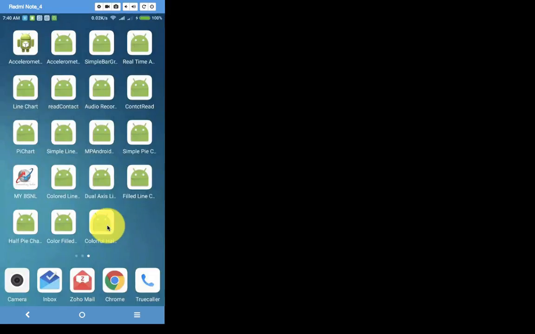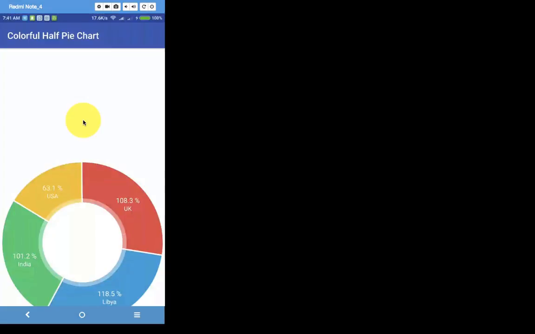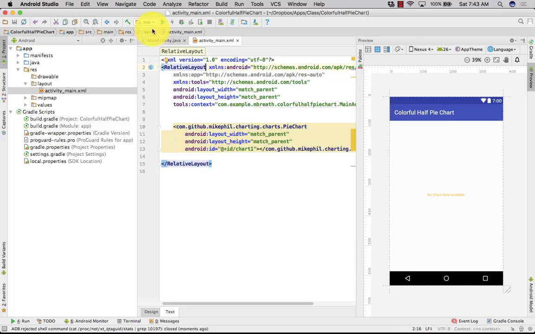I'm not sure why it is not coming. Let me disconnect it and connect it again. Okay, it's connecting. Yes, perfect. Now you can see a full pie chart is coming, and it's very nice, but I have to make it a half pie chart. That's very simple, I'll do it, don't worry about that.